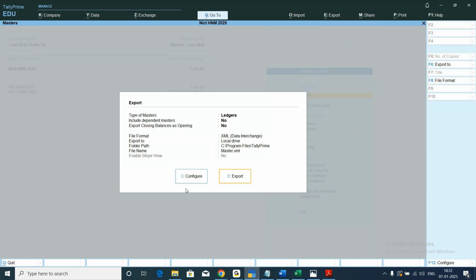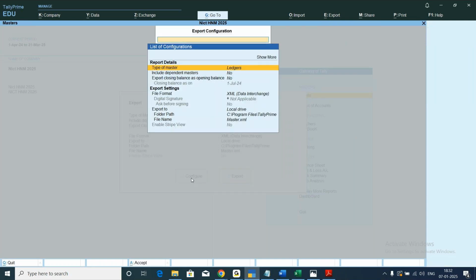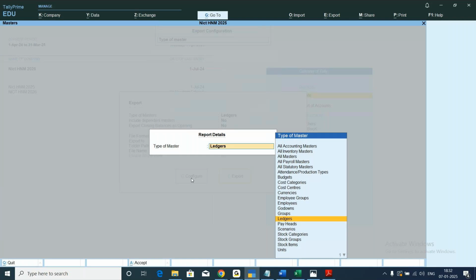Don't click on export. Click on configure. All of you are on the same screen. List of configurations. Now click on type of master. By default, ledger is selected. You can choose here all masters. All masters contains cost categories, cost centers, ledgers, groups, everything. I'm not transferring individually. I'm just transferring everything here.